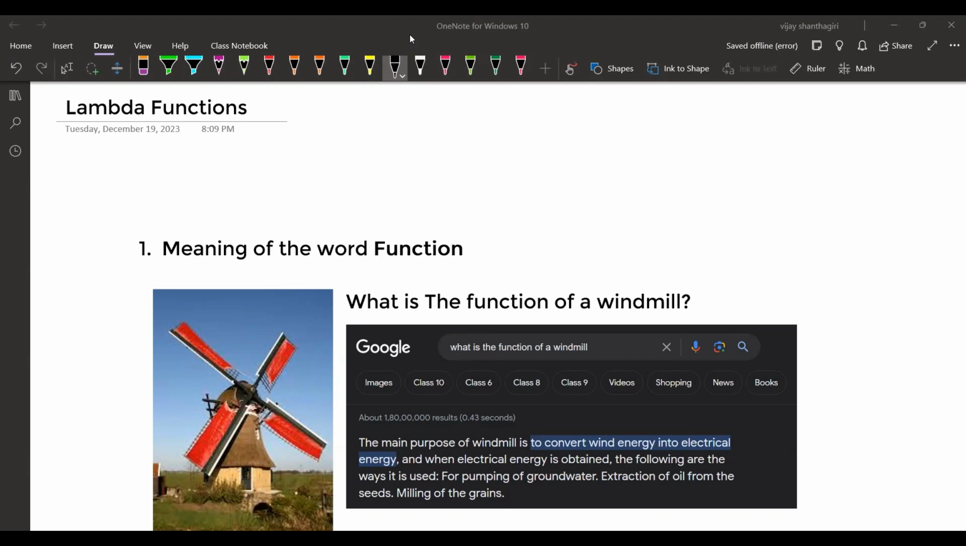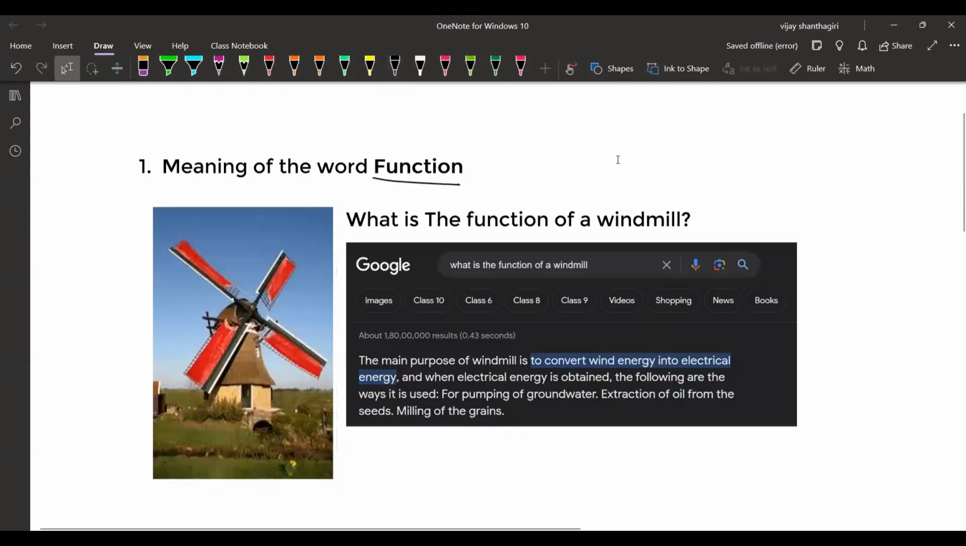But first, let's understand the meaning of the word function. This is important, right? So let's ask a question to ourselves. Look at this. This is a windmill. And what kind of question can you ask about it? You can ask, what is the function of a windmill? And when you Google that, this is the answer that you get. The main purpose of a windmill is to convert wind energy into electrical energy.